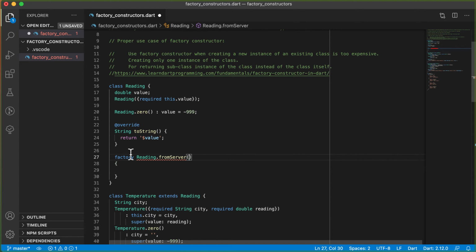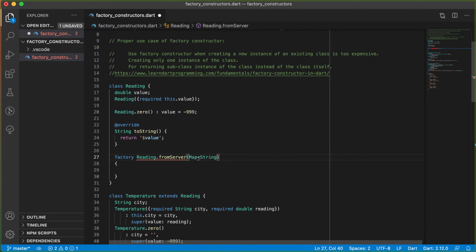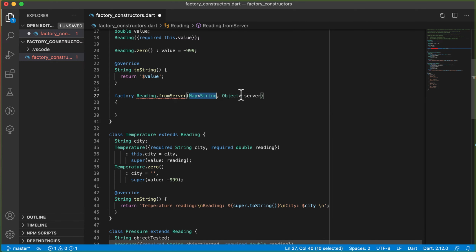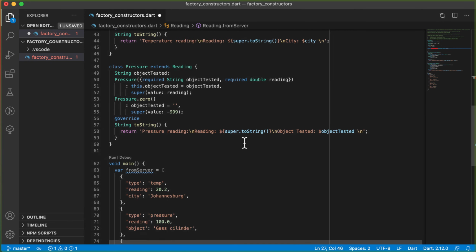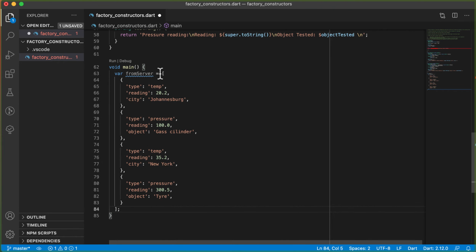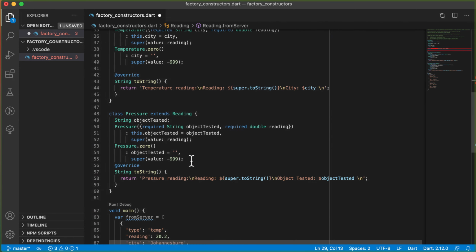We'll get to that. Now reading from server, we will pass in a map like we've seen before. And the map will be a key of type string and a value of type object. And let's call this server. So basically what we will be doing is to pass in a map of key string and value object. And that's exactly what we have here. So at the end, we can just pass in that from server to the factory method, and then we can assign objects to it.